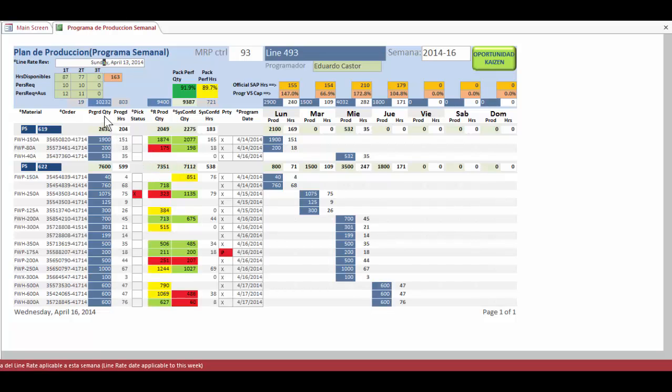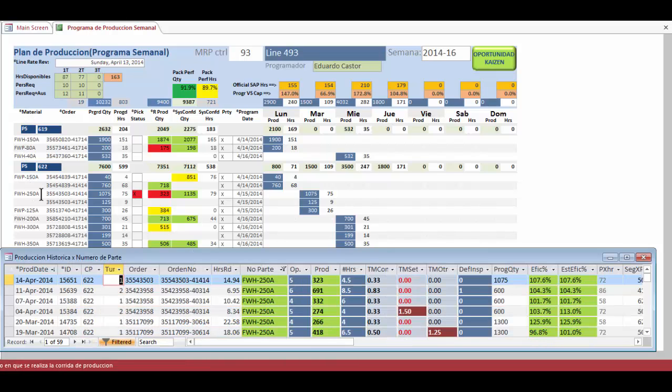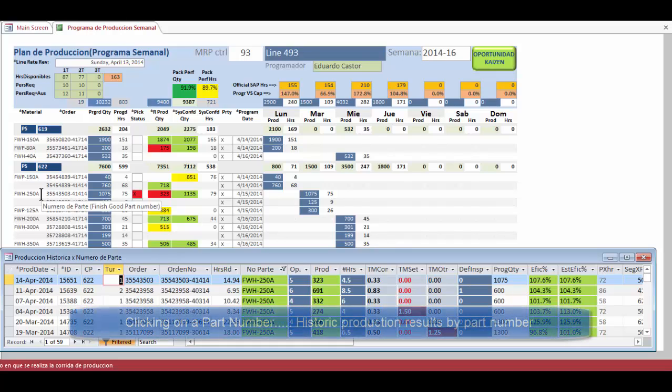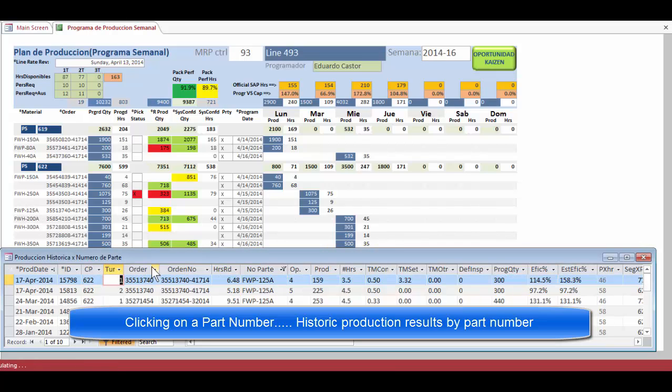Now we can also use this as a navigation tool to click on the columns that are marked with an asterisk on their left. We can click, for example, in here, and it's going to give me the historic production of this part number. We can check another different one, and it's going to be updated.